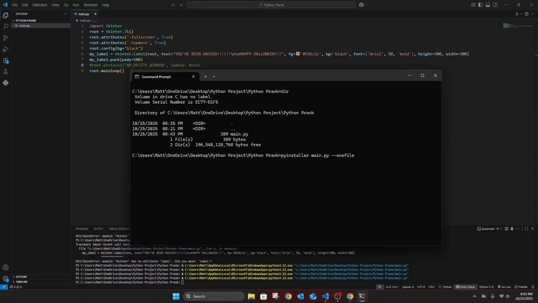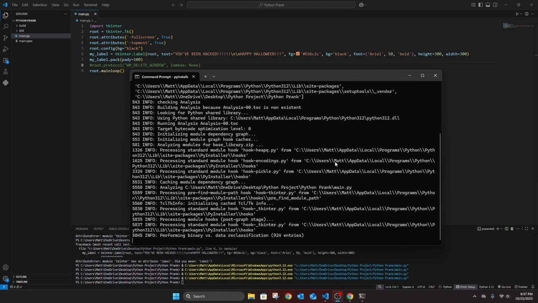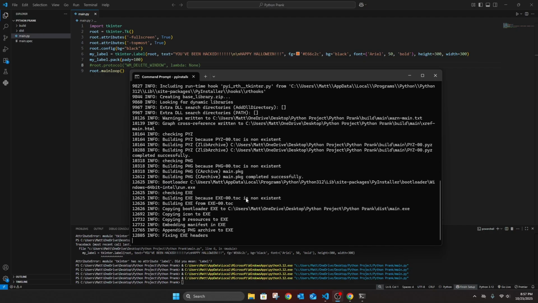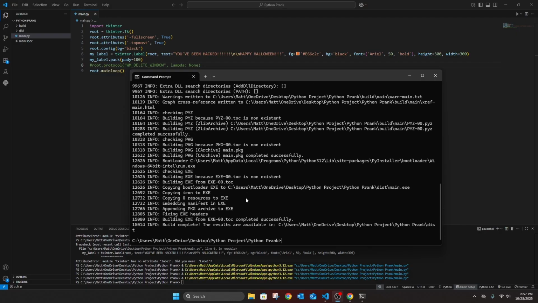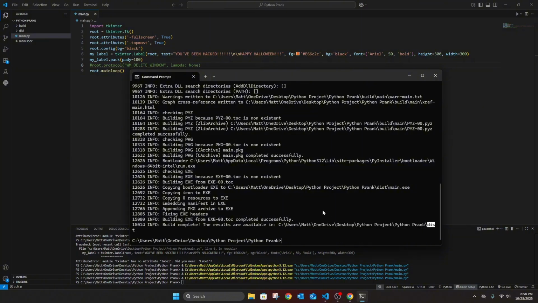You'll see one that says dist, and that's where your exe file is going to be. So click enter on this. Okay, you'll see it's running through here and it's making the exe file for us. Once this is done, I'll show you what it looks like. It doesn't take too long, so okay, build complete. It tells you where your results are, where your script ends up, and it's in the dist folder.